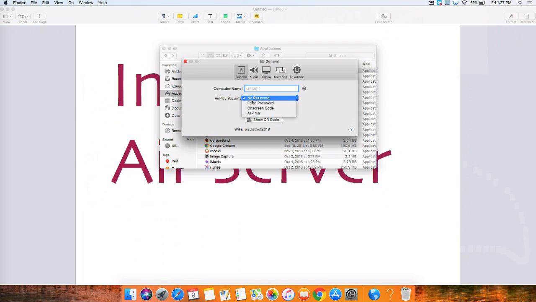If you would like to, you can also set a password here so that no one can accidentally project onto your screen. Some people like to do that. That's totally up to you. Once you have the name in here and determine if you want a password, then you can close these boxes.